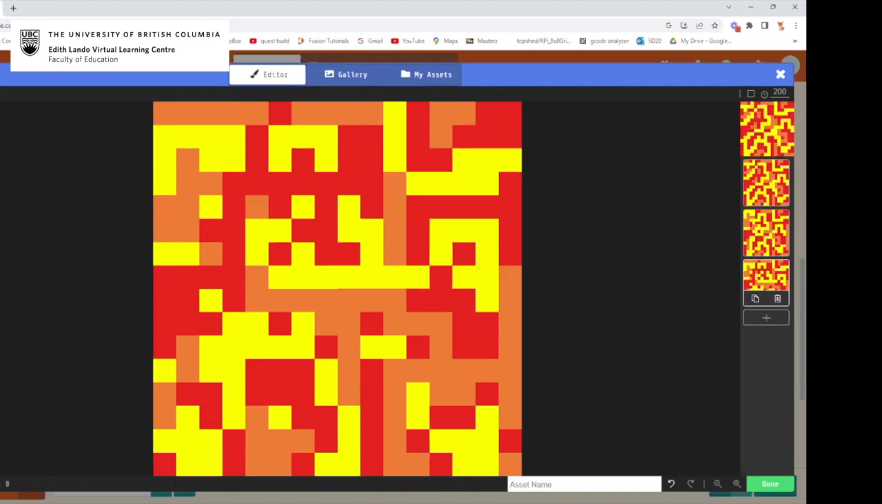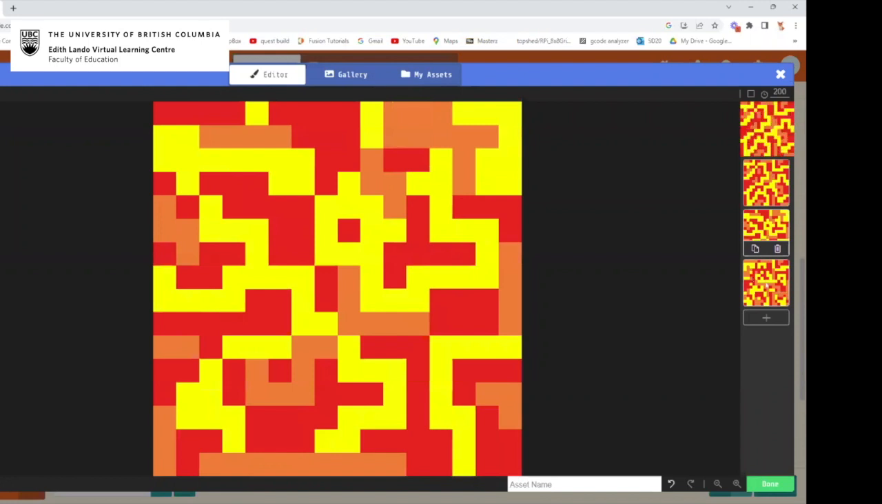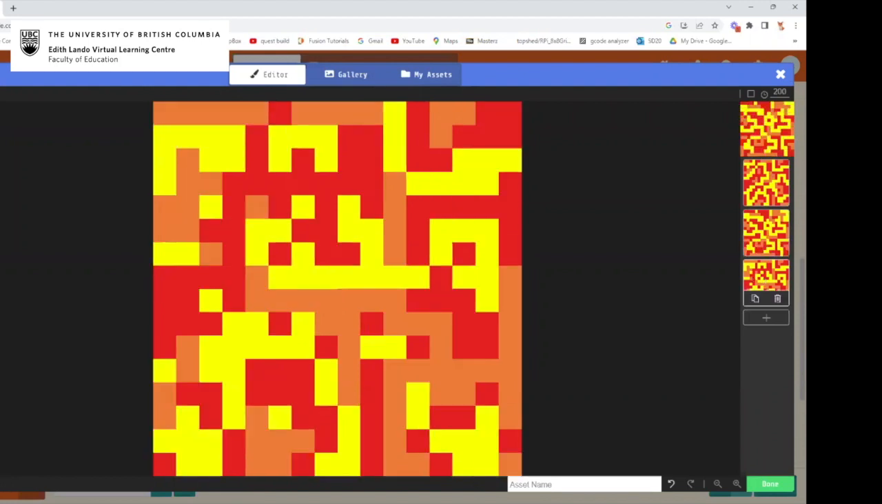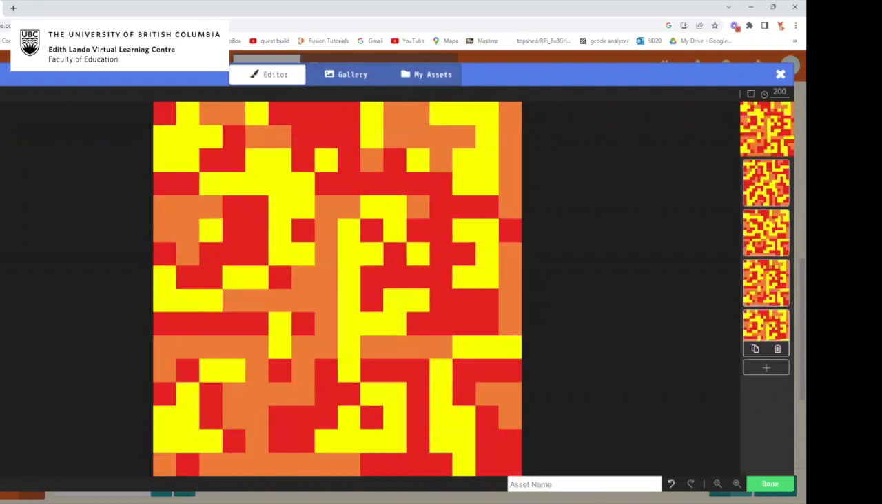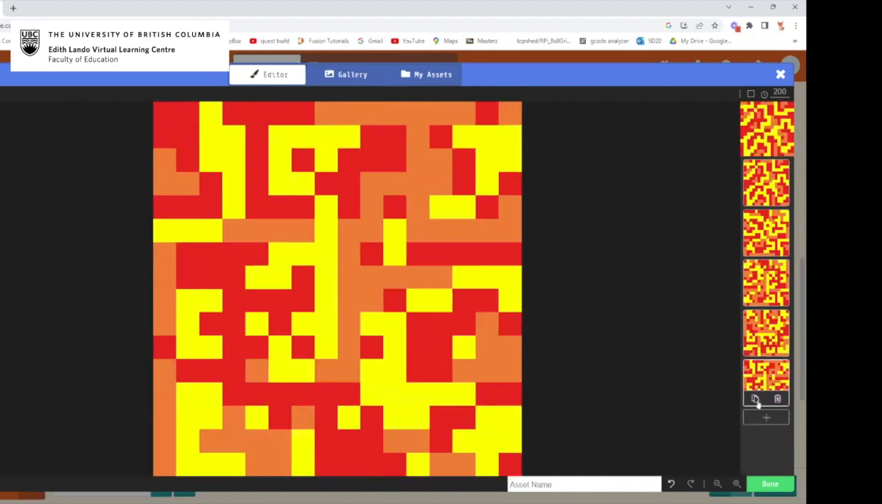Yeah, you could totally rotate the image too. That's a really good idea. Let's try that out. Oh, that's good. I never thought of that. You could rotate it, and then, yeah, that actually looks pretty good. Thanks, Cassandra. That's a really good idea.